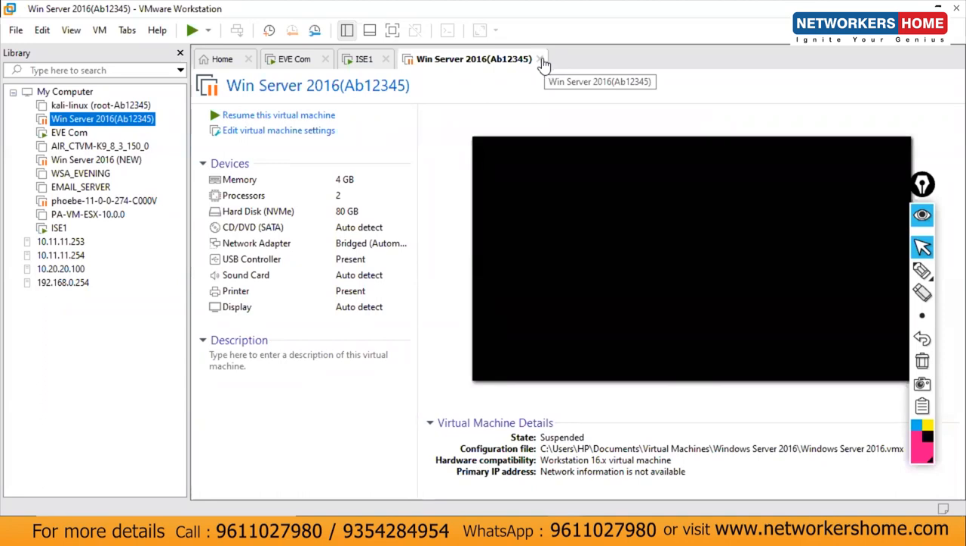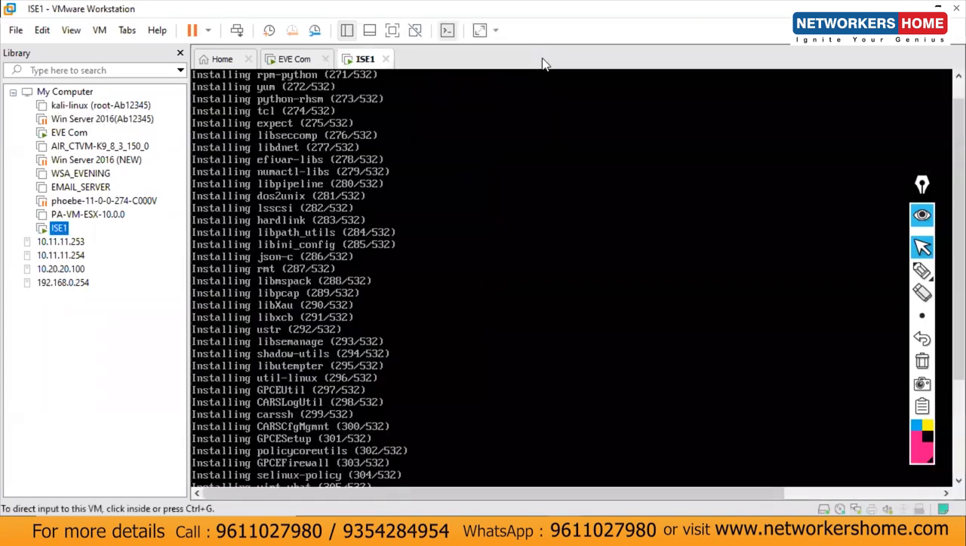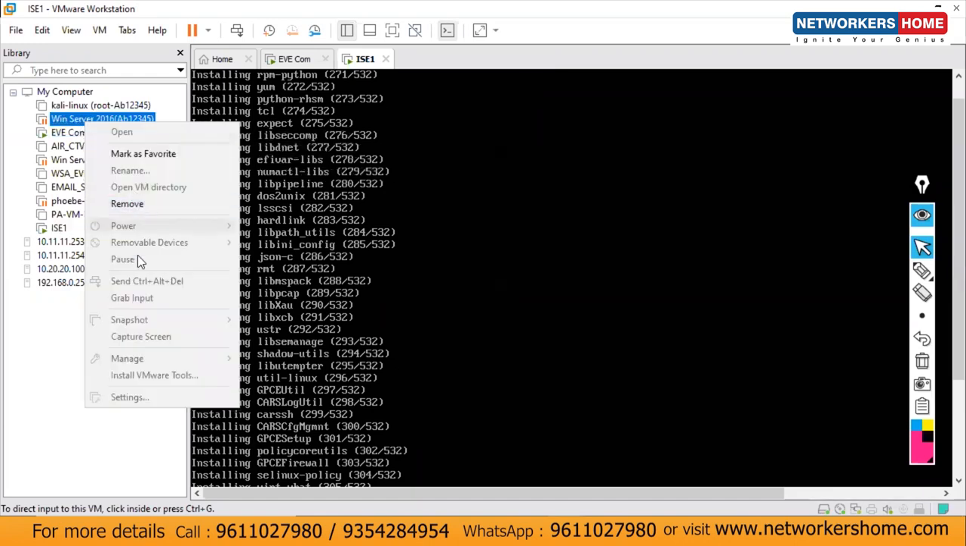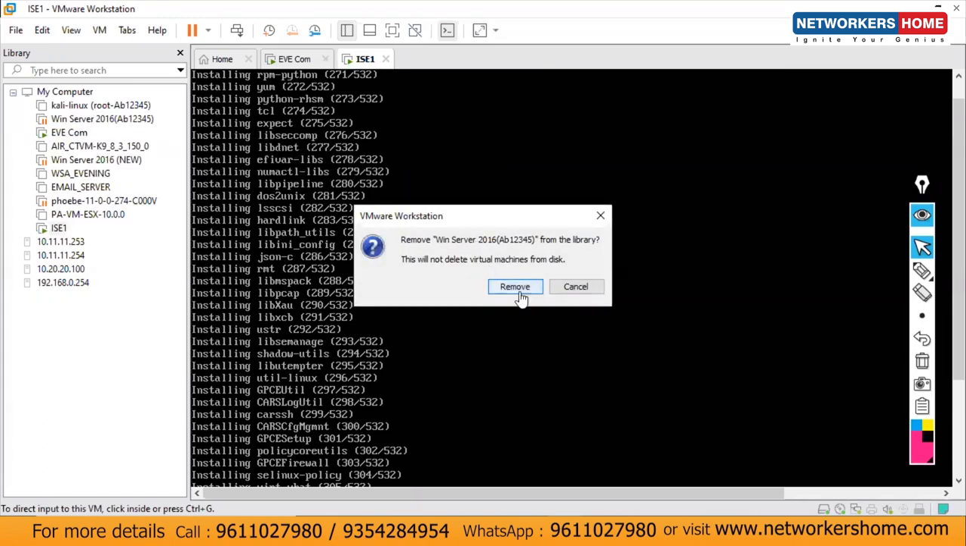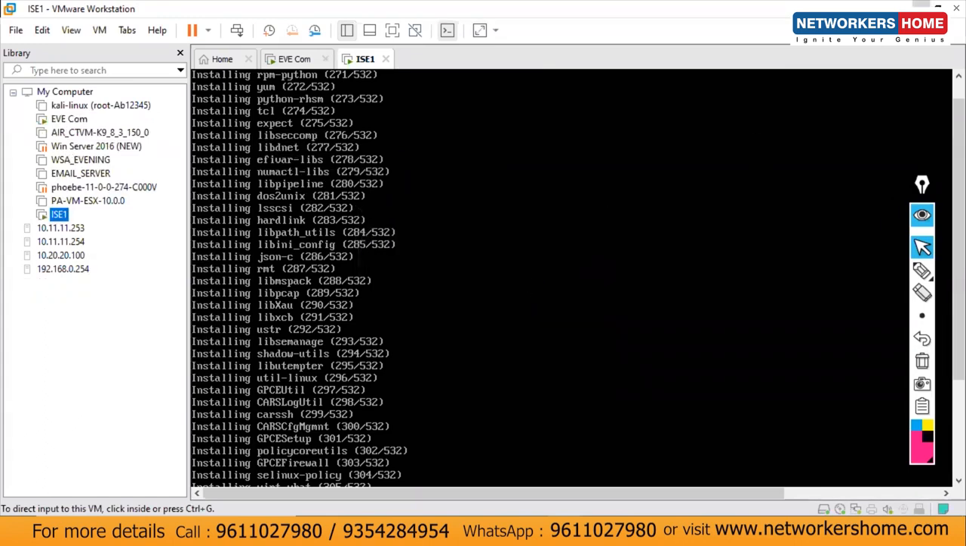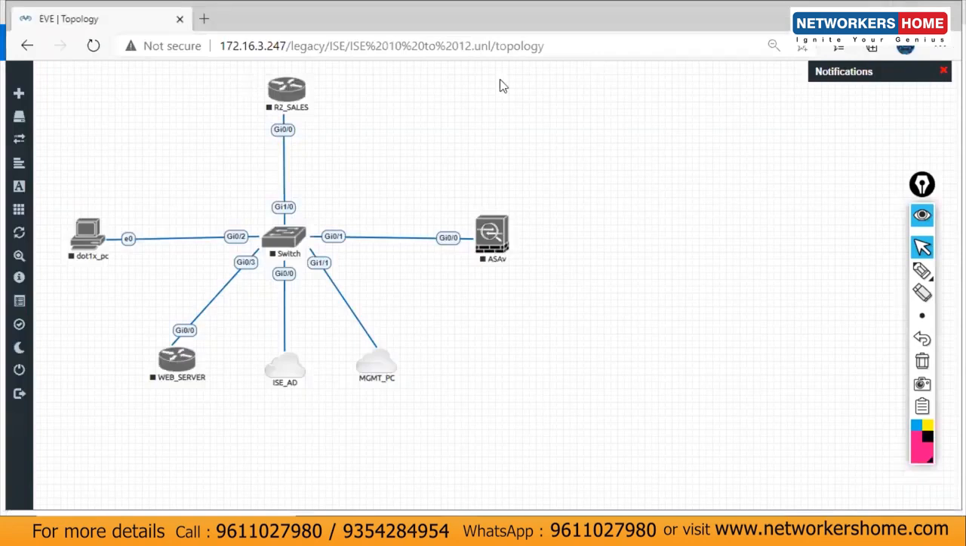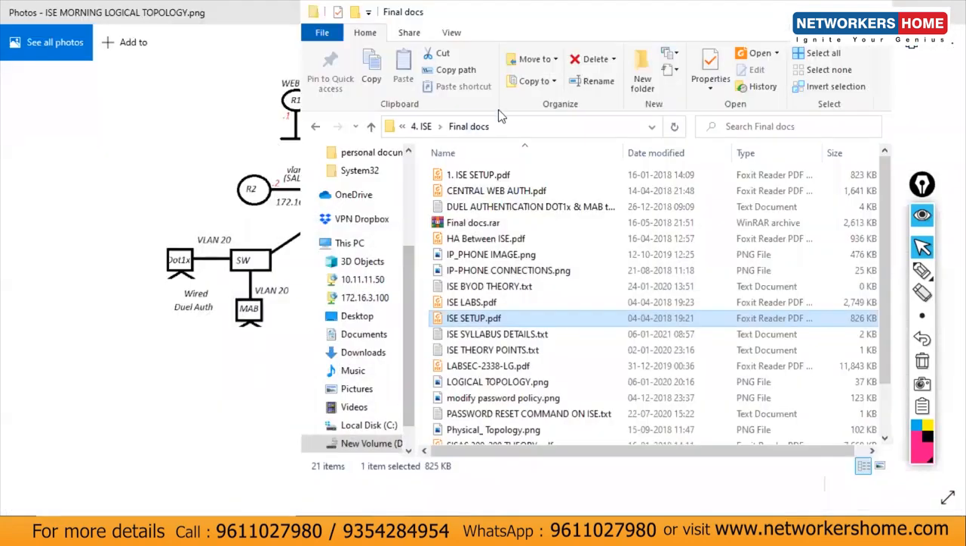Because right now while installing the ISE, I need the DNS server. I need an AD server. I mean the DNS server IP address and DNS domain name, I need it. So what I'm going to do is install the DNS server from the beginning. Let it do it right now. So everything will be in process right now.